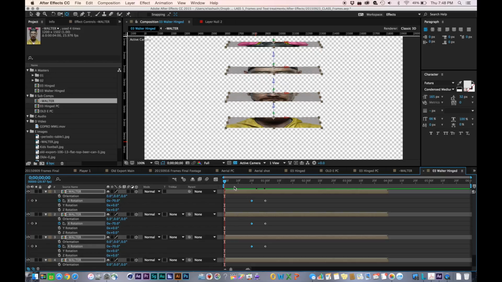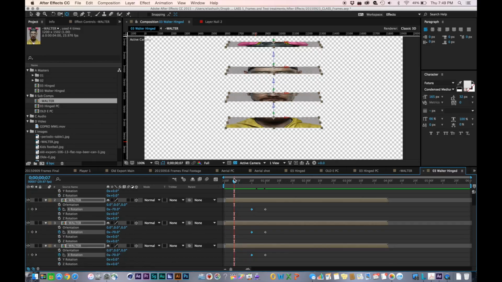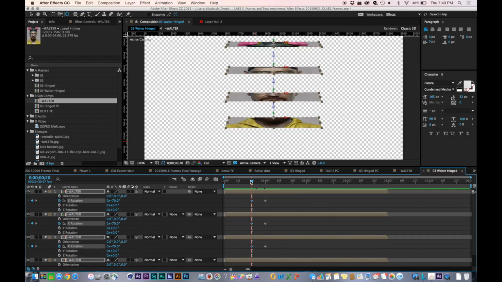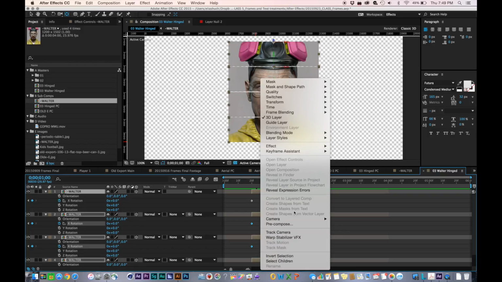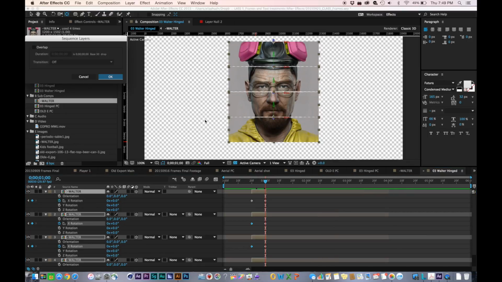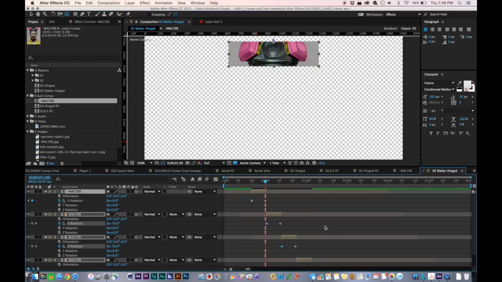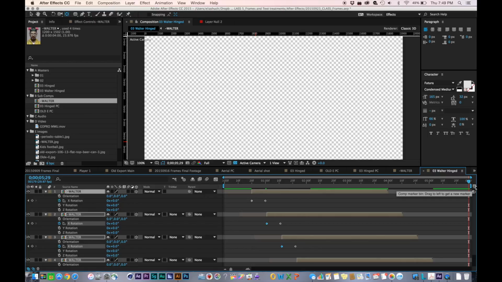So now I want to stagger them, right? So we're going to use that technique that we did earlier, and we'll hit Option, Start Bracket, go to the next keyframe, Option, End Bracket, and then if we right click and say Keyframe Assistant, we'll sequence the layers, no overlap, and then go to the end, hit Option, End Bracket, stretch those all back out.